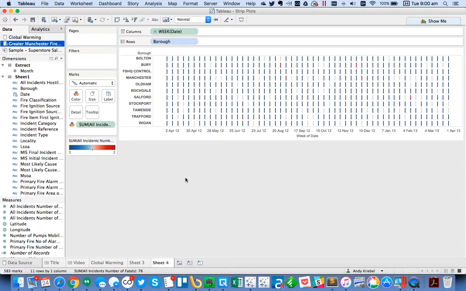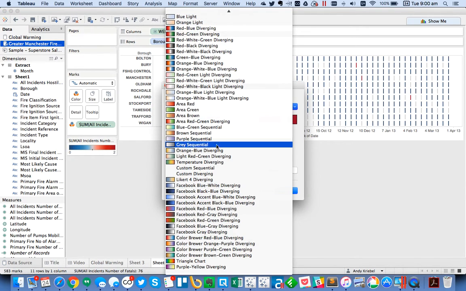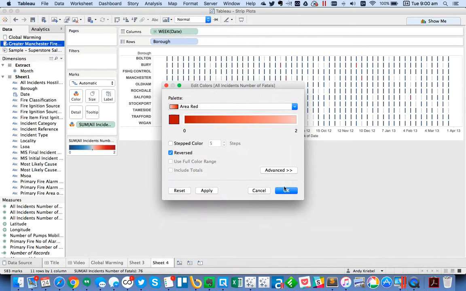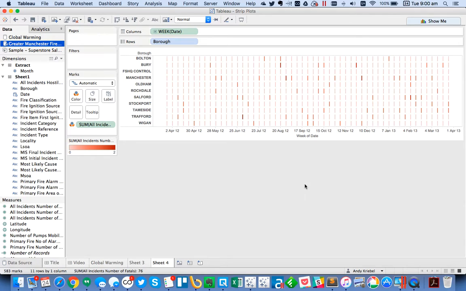And there we go. So now let's change it to just a simple red palette. Where's my red palette? Area red. Let's choose that and unreverse it. Okay, that helps us a little bit better there. So now we can see the concentration is on particular days. So in Manchester, the week of August 27th had the most fatalities, something like that.